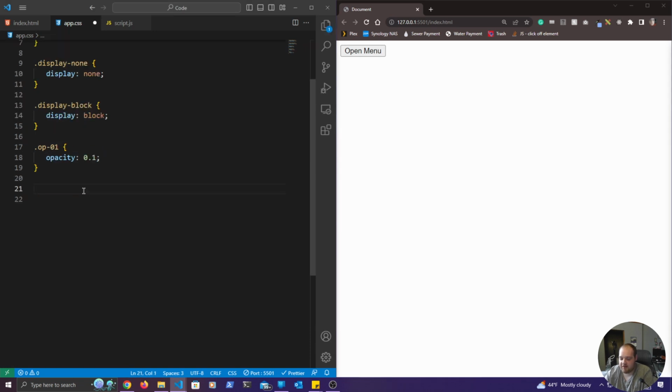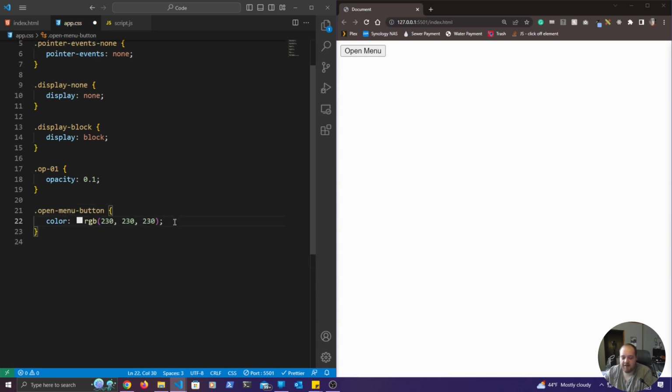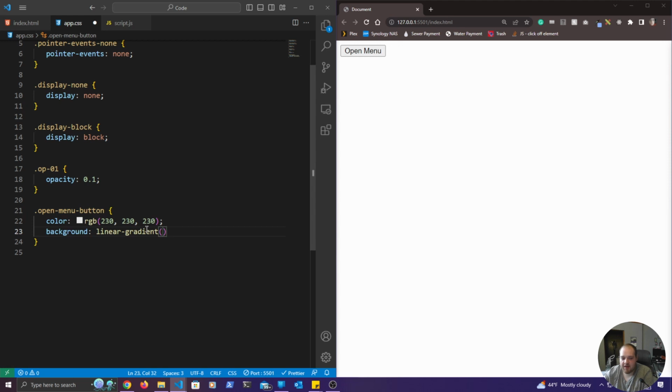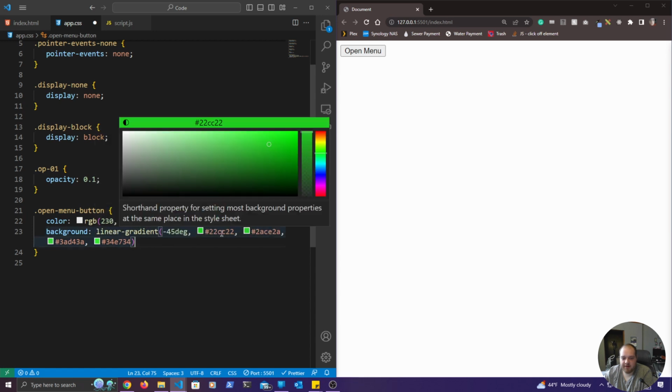So let's go ahead and style our menu button. So we're going to select the open-menu-button. We're going to set the color to this color right here. We're going to set the background to a linear gradient, and it's going to be a negative 45-degree angle, and we're going to have 4 separate colors here, and those will be the colors of our linear gradient.